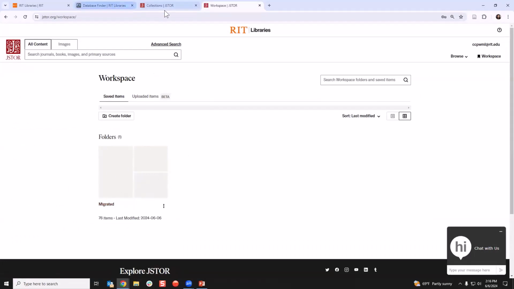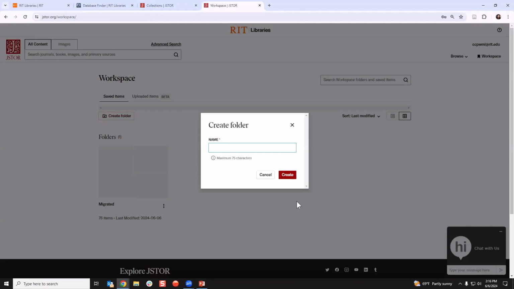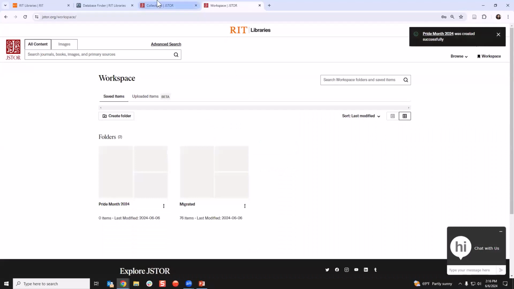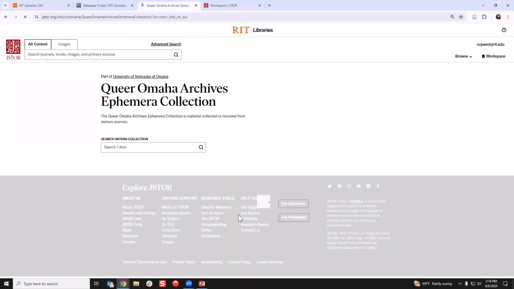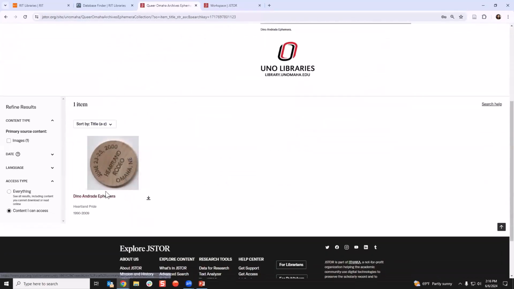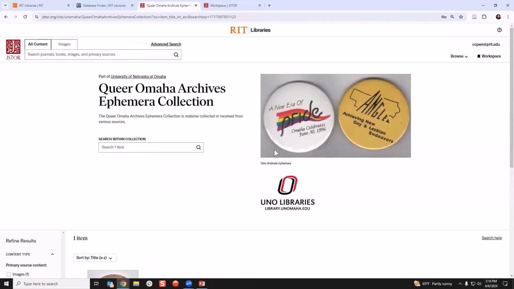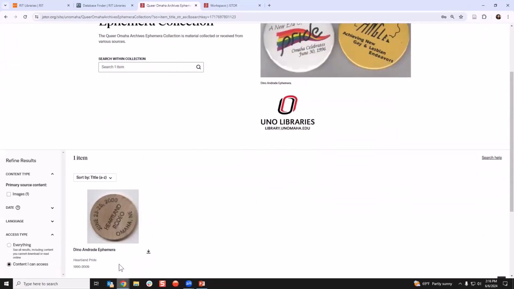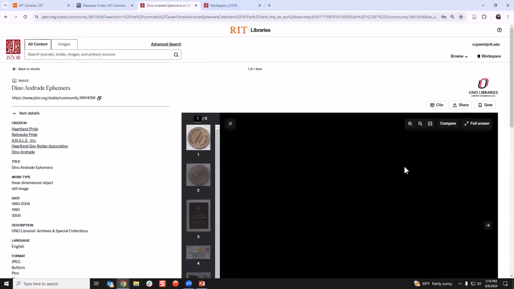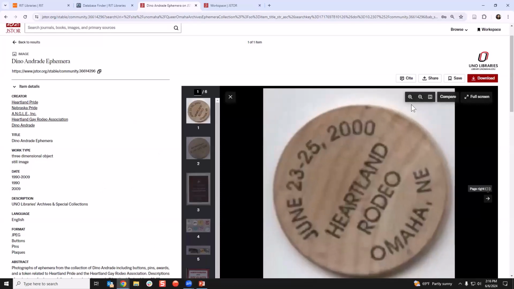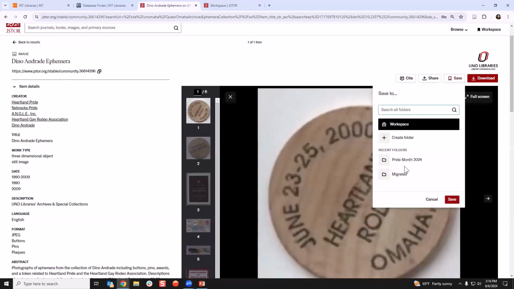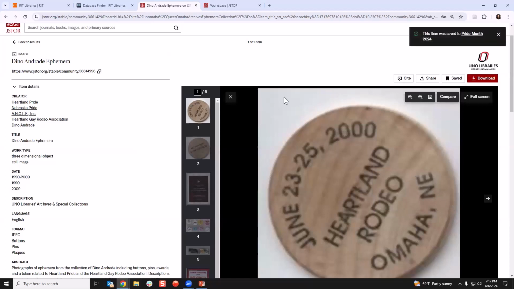your workspace is empty. What I could do is make a folder, and I'll call my folder Pride Month 2024. And I want to add some of these things I've discovered today to it. So maybe the Queer Omaha Ephemera collection. I'm not sure why I'm only seeing one item in it, but maybe they're still working on it. Here it's because there are multiple things in this one document. But I can click save, and say that I want to put that in my Pride Month 2024 collection.